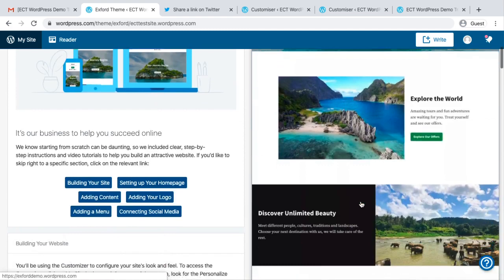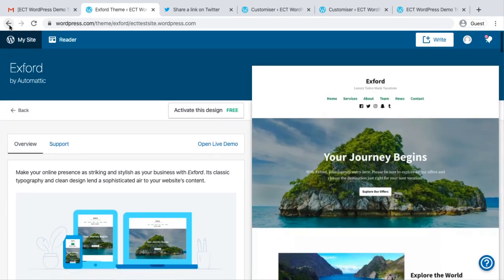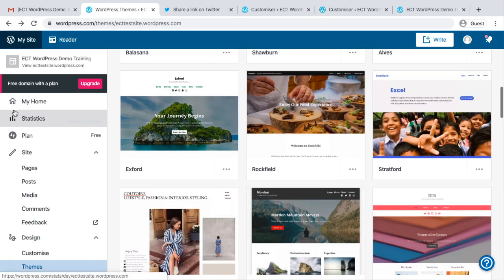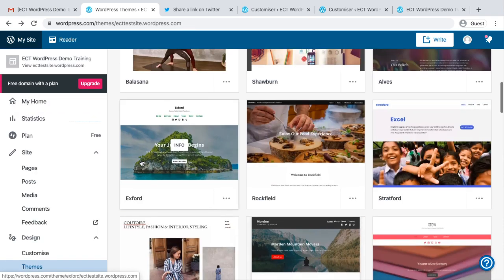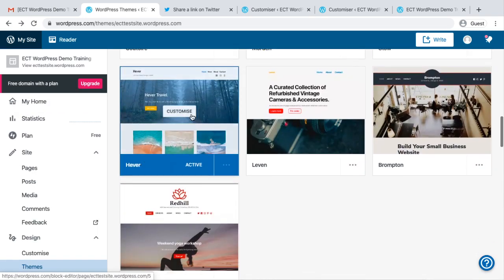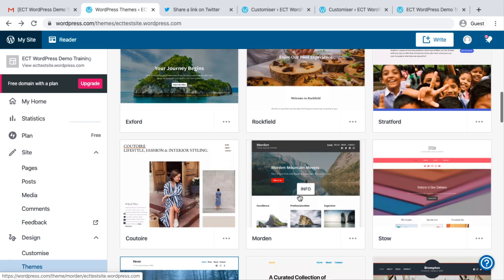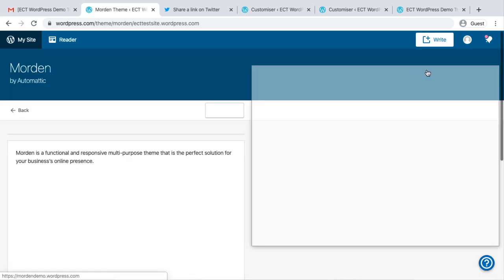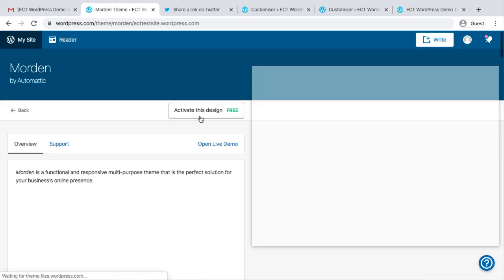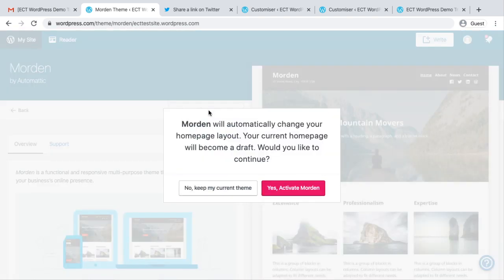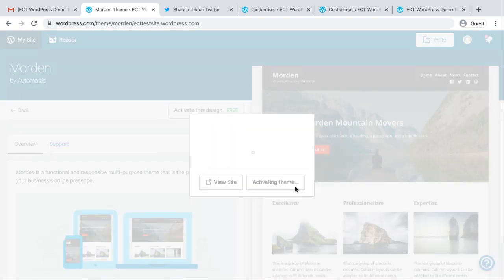I can choose this theme. I think this theme is already there. So, I will go back and I can go and choose any theme. Suppose this one, modern. I can go and choose this one as well and click on activate this design. This is a free theme. Yes, activate modern, and this will be activated.